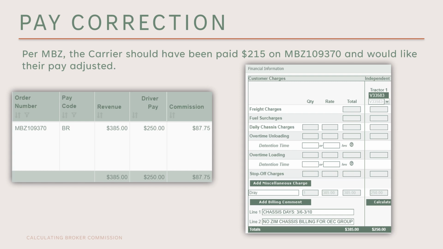If you logged into the agent portal, you would also see that same information here at the bottom of the screen. We can see both have our revenue at 385 and the carrier received $250. But per our email from NBZ, they were overpaid, so we need to make that adjustment.